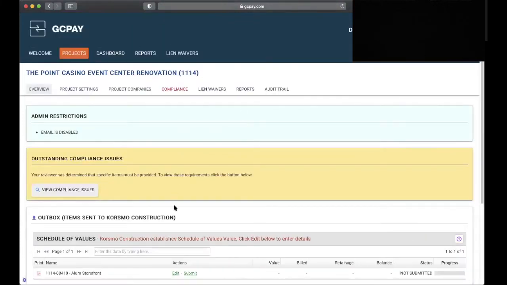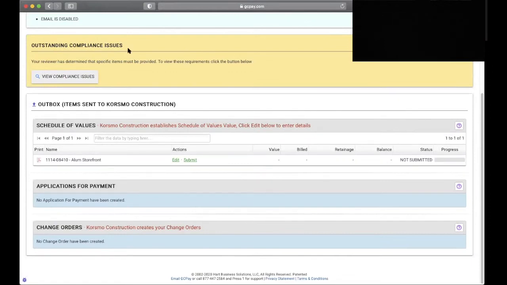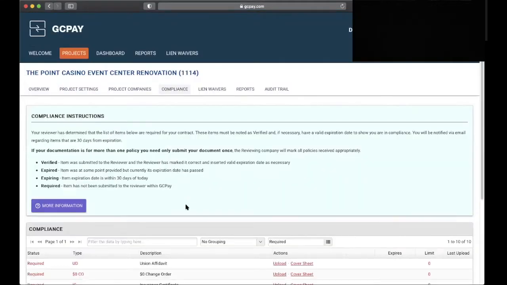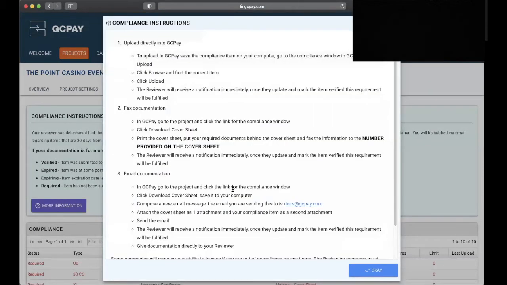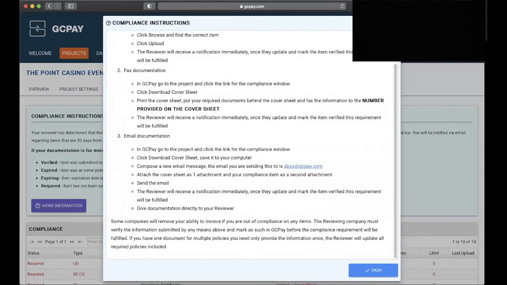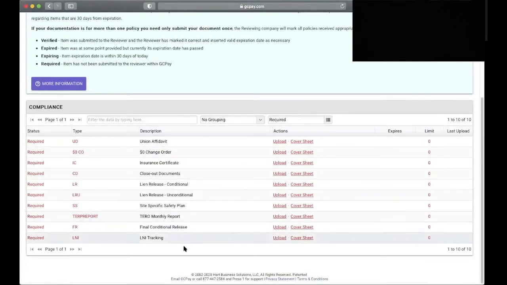When you refresh the page, you will see now that you have an outstanding compliance issues section, and we may click here to view our compliance issues. Anywhere in GCPay that you see a blue dialog box is basic information for that page. You may also view more information on how that page operates. I'd also like to point out at this time that anywhere at the bottom of any page in GCPay is our support line. We support the product 24/7, so anytime that you may have a question, please feel free to reach out to our support line and they'd be happy to help you.